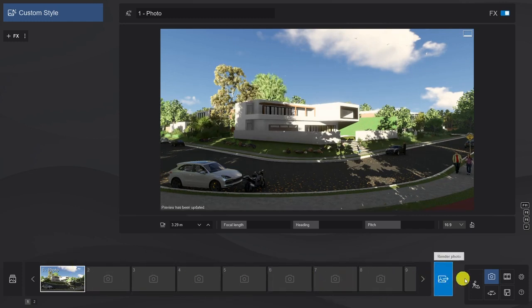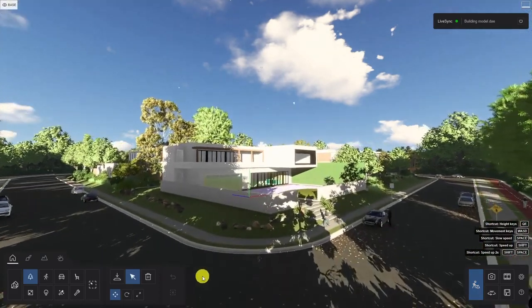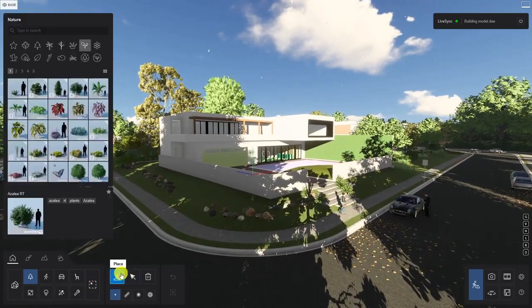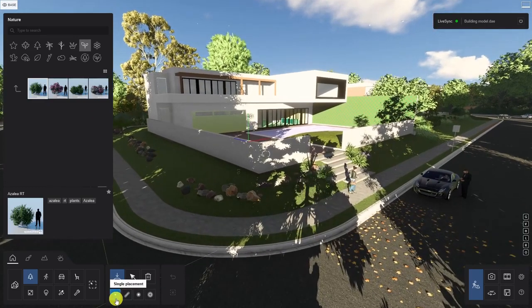Now that we have an angle to work with, let's add some context to the model. The Lumion Pro library comes with over 6,000 assets that you are free to use within your project. Now we're going to use the single placement tool to add some shrubs onto the landscape around our model.